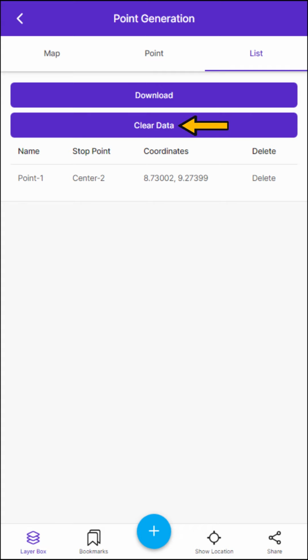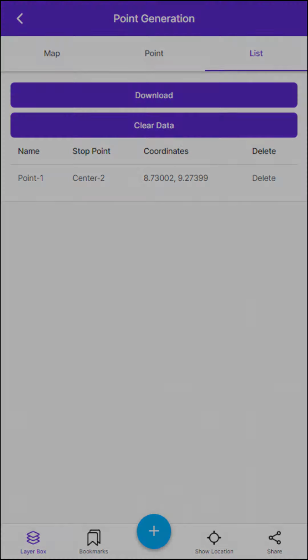When the Clear Data button is clicked, all the data in the table is cleared. Clicking on the Delete button to the right of the results, the save of the selected point can be deleted. When we click on the coordinates, the point is shown on the map.